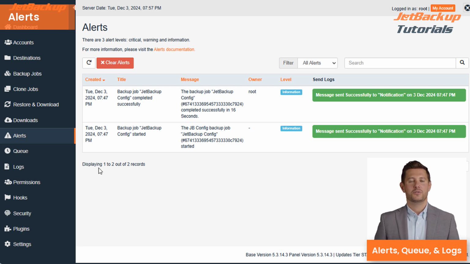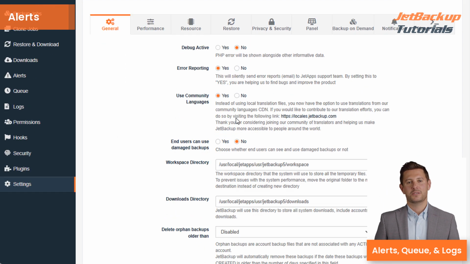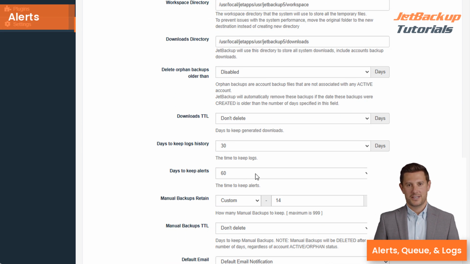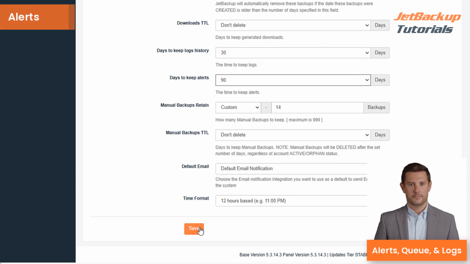By default, all alerts are kept for 60 days. This can, however, be adjusted with a simple setting change. To adjust how long alerts are kept, we can navigate to Settings and then the General Settings tab. Scroll down until we see the Days to Keep Alert setting, and using the drop-down, we can select any of the preset settings or select Custom to select our own range of dates.